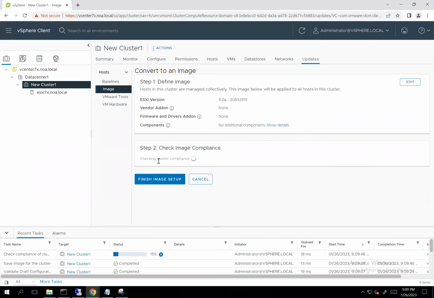All right, so if you see here, it's automatically doing the task, which is checking the cluster for compliance against this image that we created. So right now my ESXi is 7.0.3. So it's checking the compliance against 8.0, and definitely it should show non-compliant, and we have to patch or upgrade the ESXi to make it compliant. So let's wait for these results.